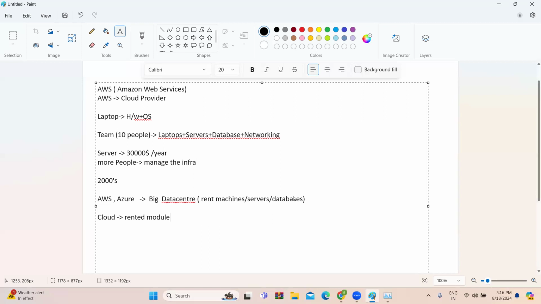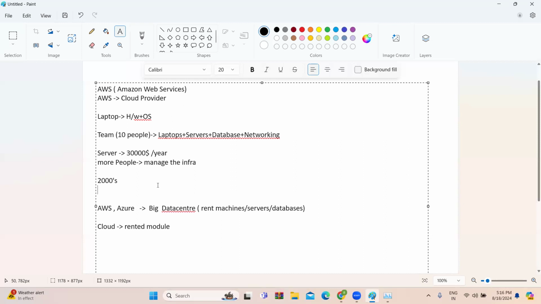So the concept of cloud is a rented module, right? Where you will utilize the machinery, and that machinery is hosted on their place. For example, AWS has their data center, let's say in Northern Virginia. They have placed the data center in Northern Virginia.